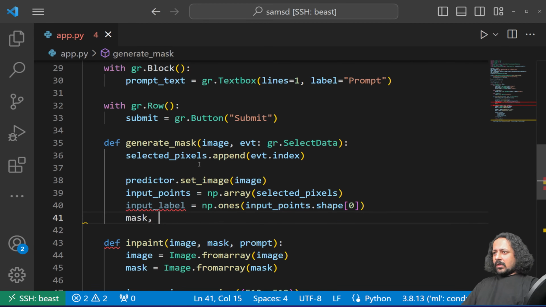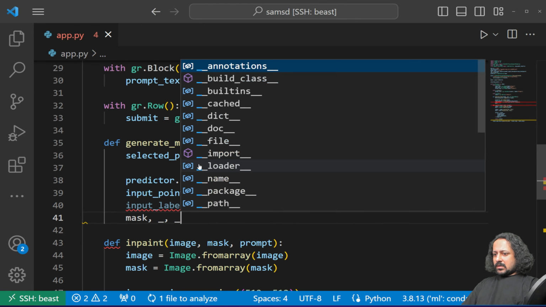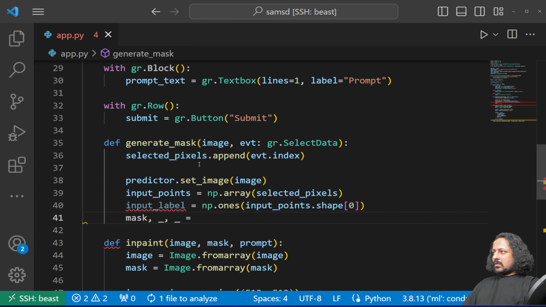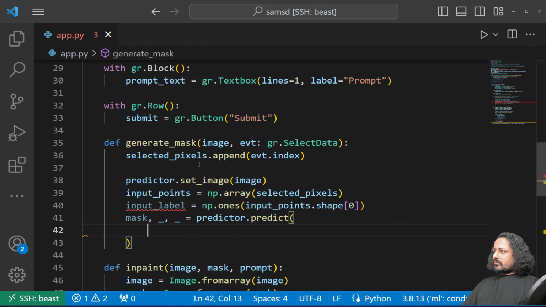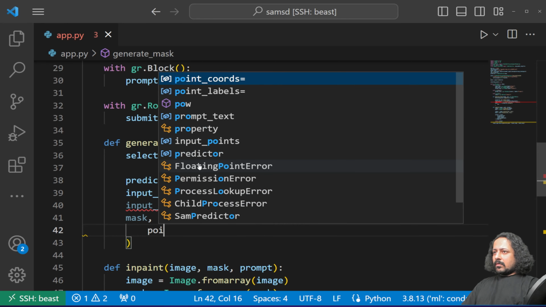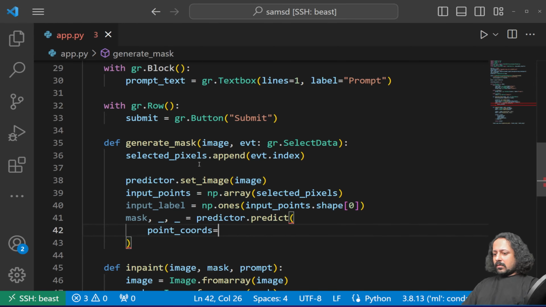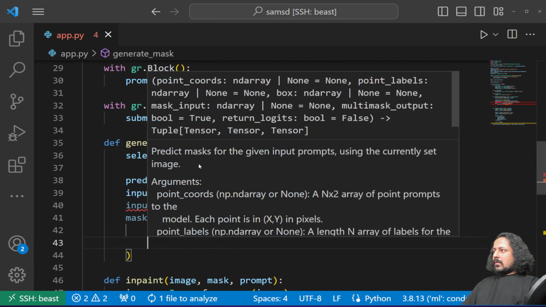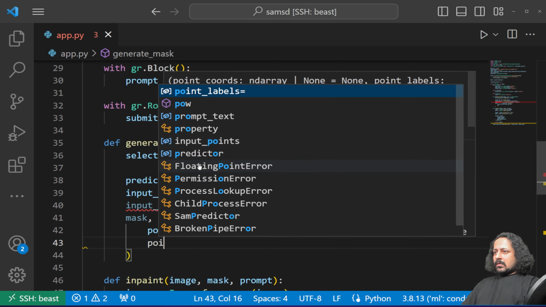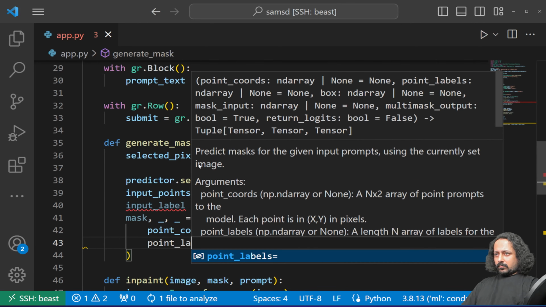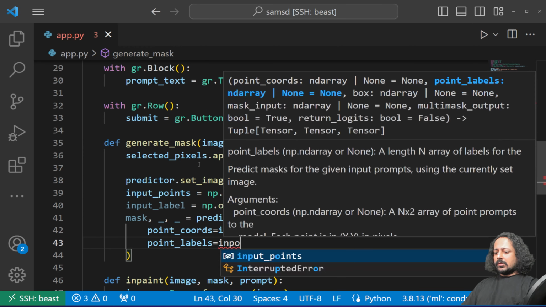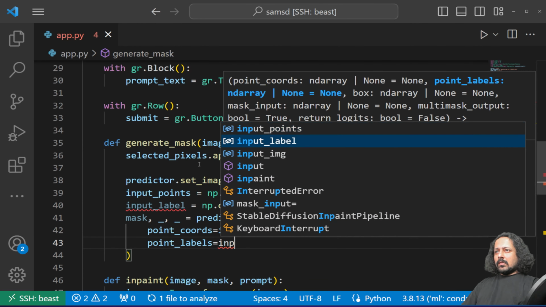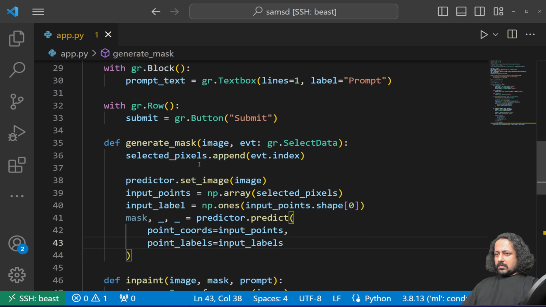And then we can just say, okay, the mask is, we can just call predictor.predict. So this is SAM, and inside that we have point_coords. Point coordinates is input_points, point_labels is input_labels.